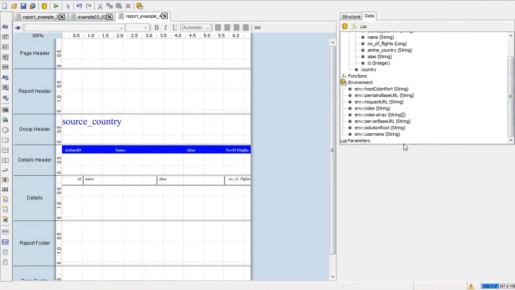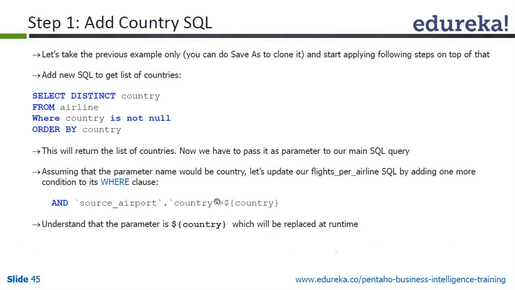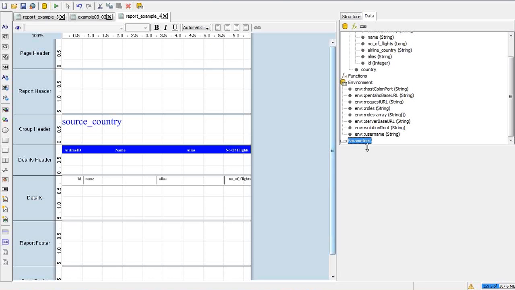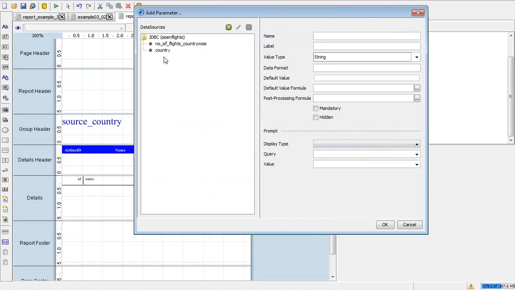And now we are going to add a parameter. Here is the parameter. We will right click, and you can see add parameter. It's three dots, an ellipsis, so it is going to pop up a new dialog. Click on that, and on the left side you can see data sources. Select country as the data source, and in the name you can mention country. Label also, let's give the same name, country. Value type is string. Just ignore data format. Default value, again let's ignore.